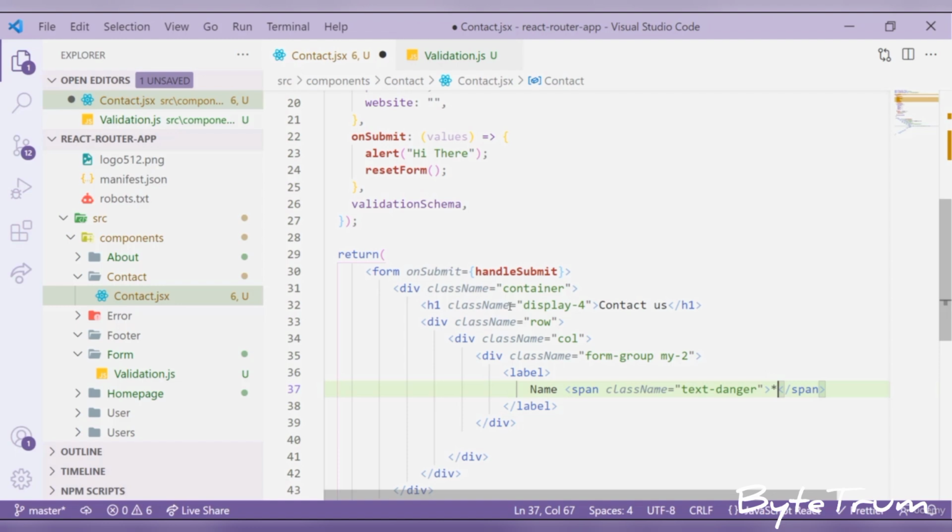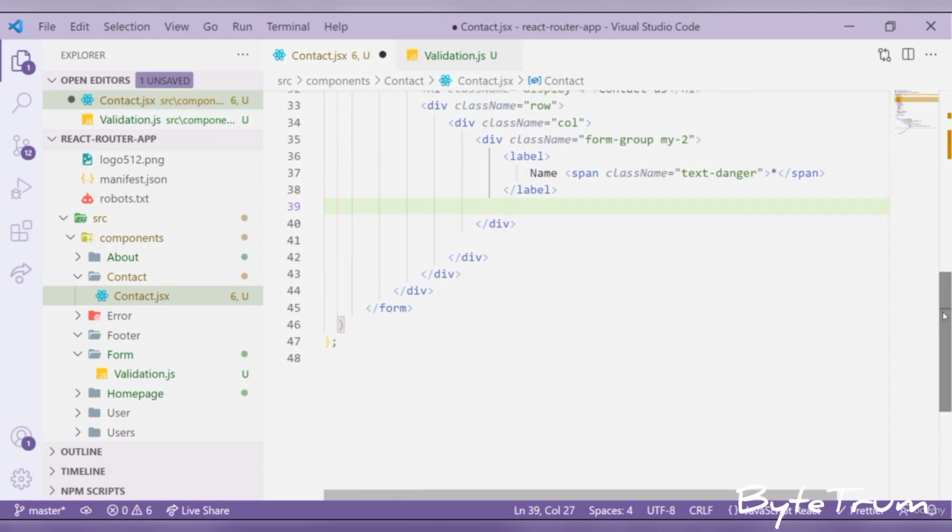Okay, after this label let's create an input field, and this input field is basically the inputs that we are going to give to a form. So let's create an input field. Let me just scroll down a little bit. So this is the first input field. All right, and let's give this a class name as well. So this is going to have a class name that is going to be equal to form-control.